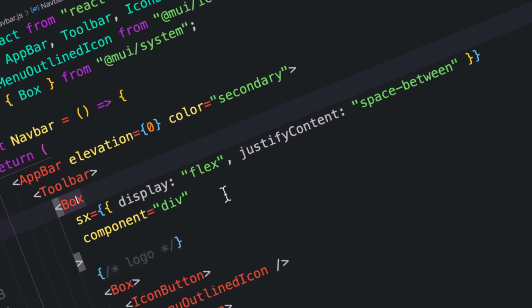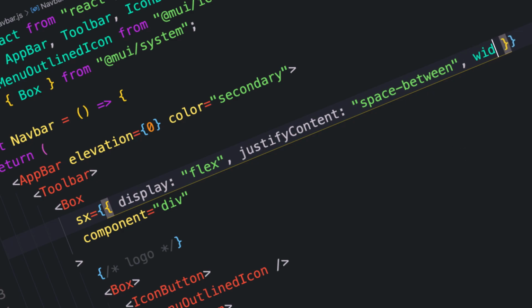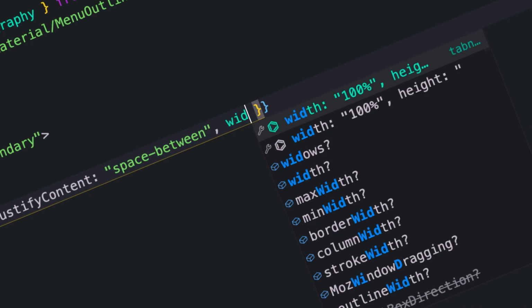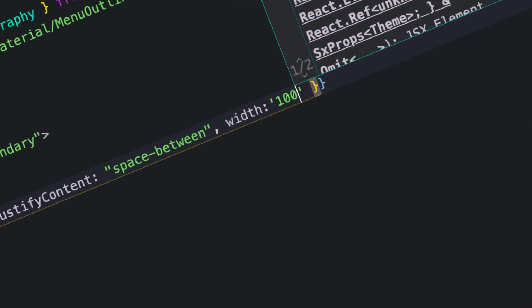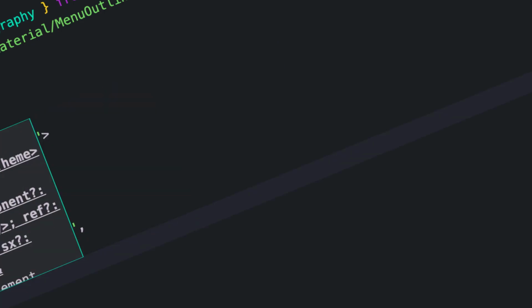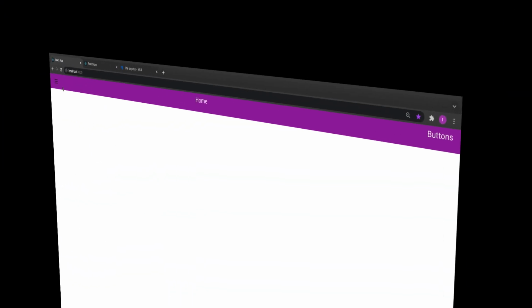So let's provide a width for the parent, because you need to have a width so that the children can be displayed accordingly. Let's set the width to 100%. When I save it, now we have it being displayed like that.